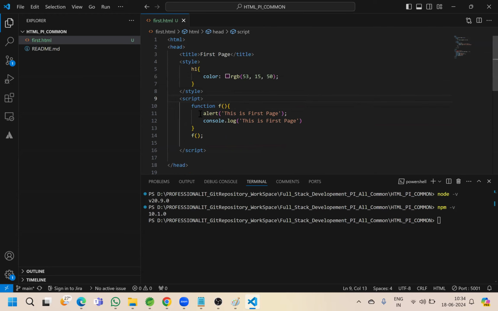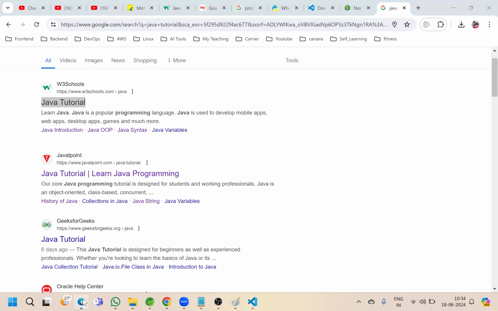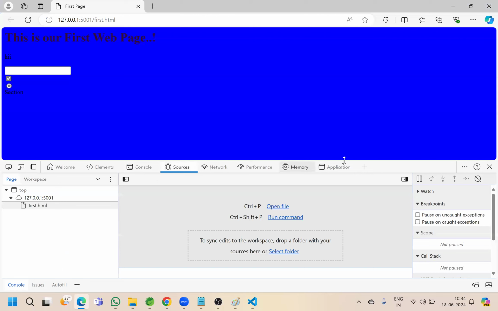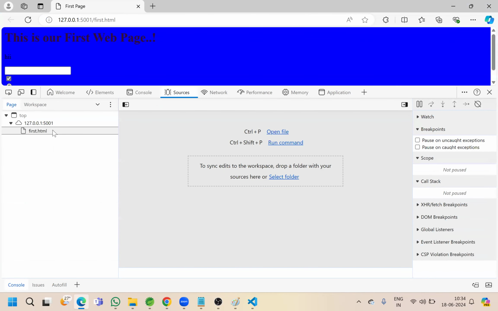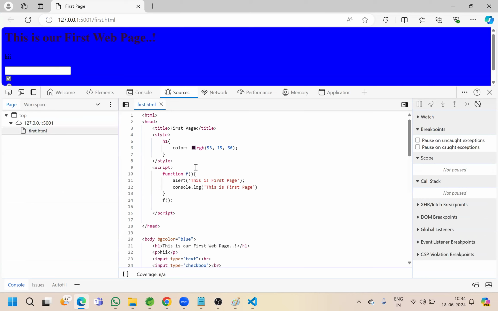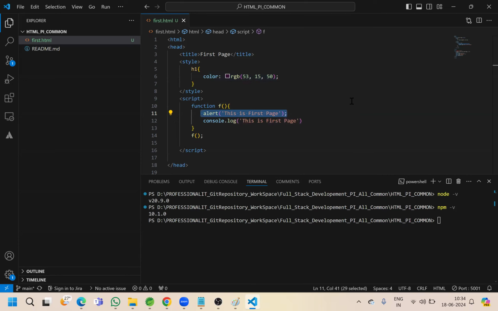Currently, I have just put in an alert statement. Whenever my page is loaded in the browser, I will quickly show my page. Go to the source, and under the source you will see my first.html. Our page will come to the browser and be executed in the browser. I have written it in my IDE, but I have installed Live Server. That means my page is coming from the backend system.